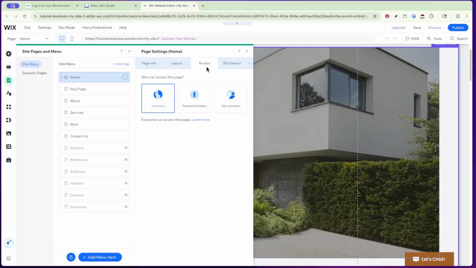This will prompt you to enter a password in the designated field. Choose a password that's secure but easy for you and your intended audience to remember. Make sure to avoid using common or easy-to-guess passwords for added security. After you've entered your chosen password, double-check it to ensure there are no typos.